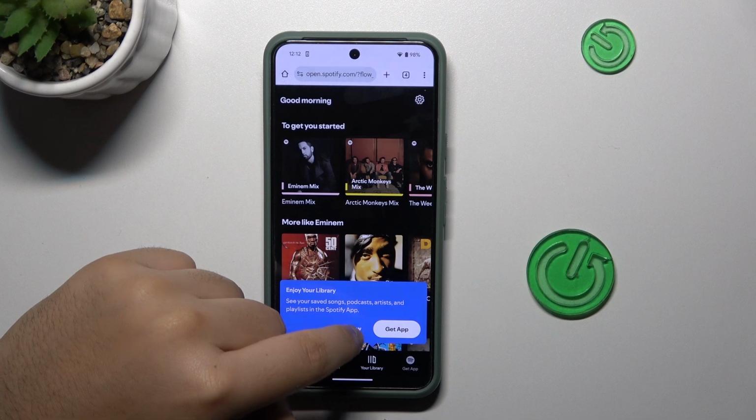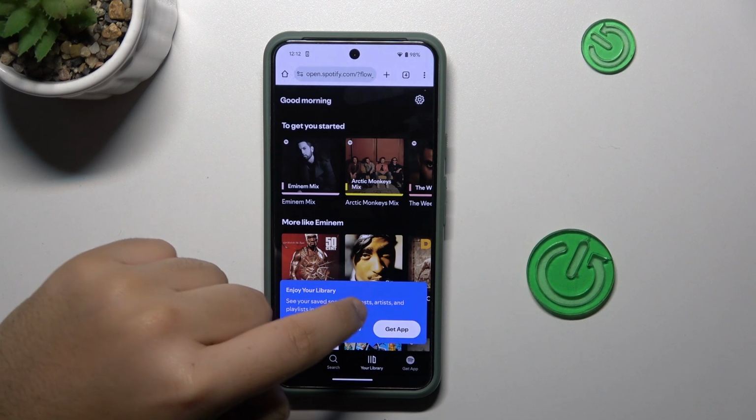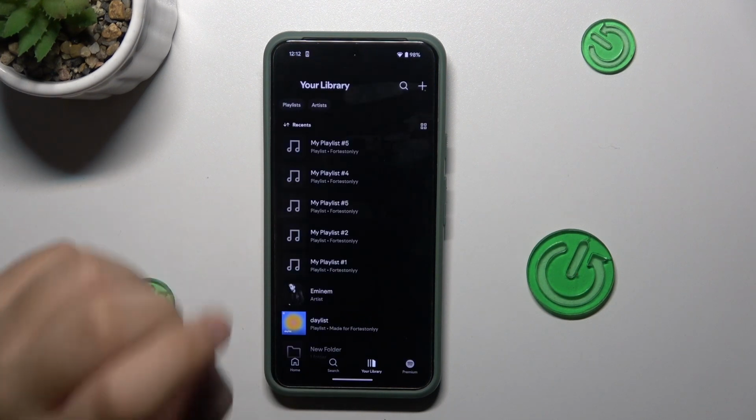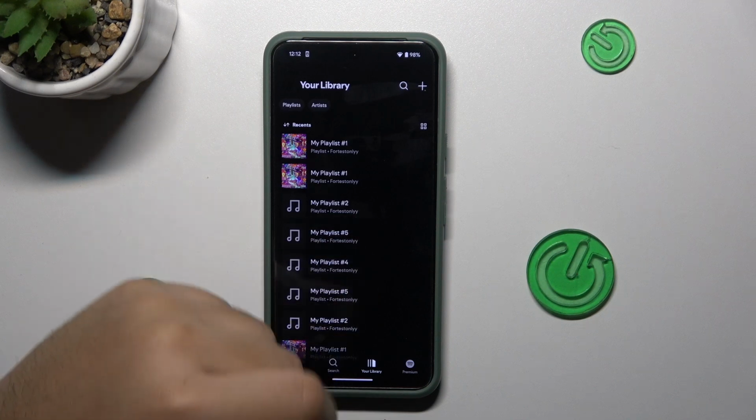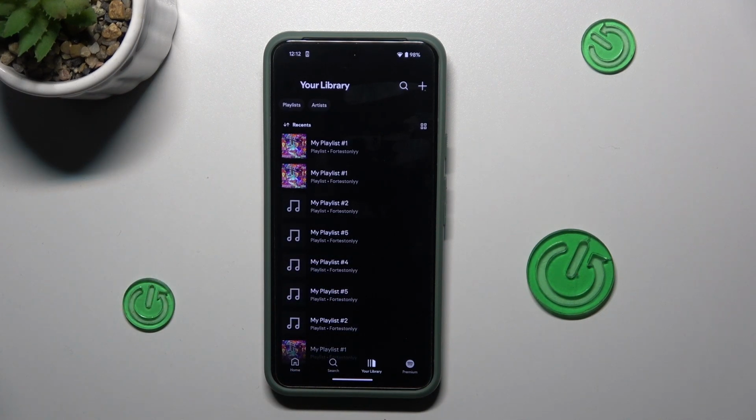And when I go to my library, as you can see, here are the playlists that I have restored.